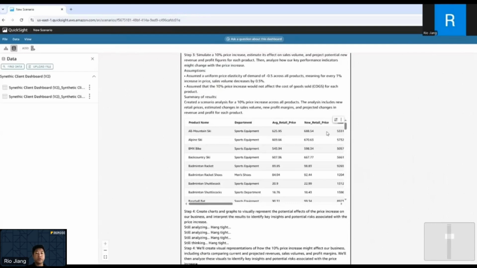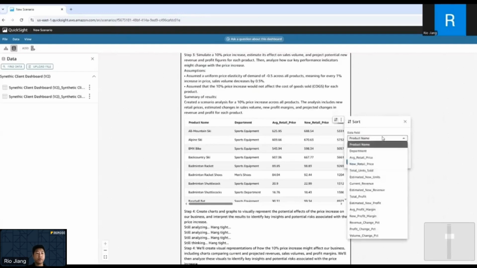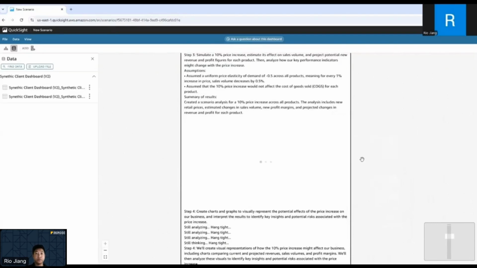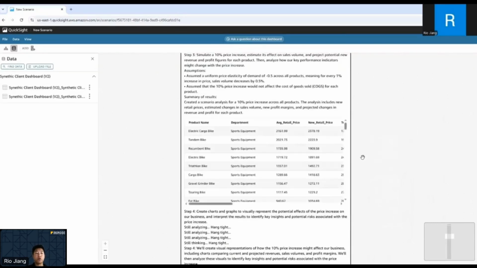Another thing that we can do here is to format the visuals that are being displayed. For example, I can sort the table using whichever field we prefer. For our demo, I will sort by average retail price. Also, we're able to format the fields that are being displayed as well. I will change our average retail price column to a currency instead of a number.